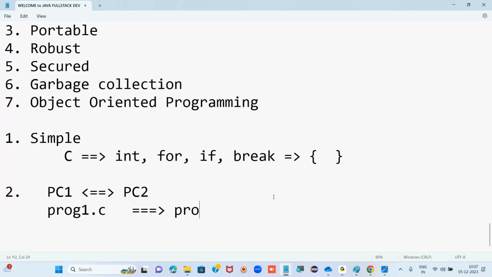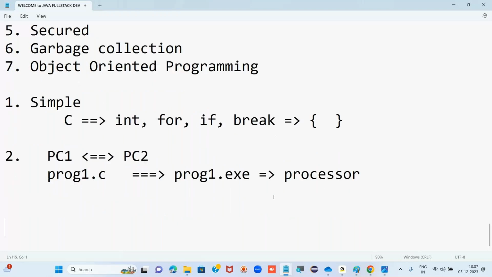one .exe file will be created, program1.exe. An .exe file means an executable file, guys. This is directly run by the processor of your computer, which is inside the CPU, on the motherboard. An Intel-like processor directly runs your code. That is what usually happens.